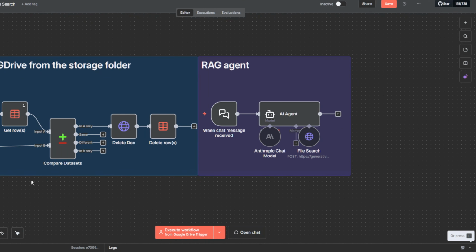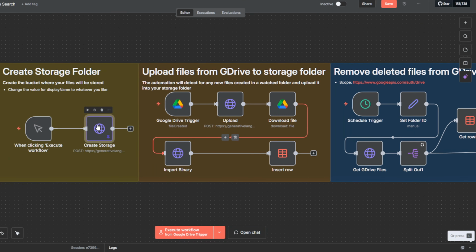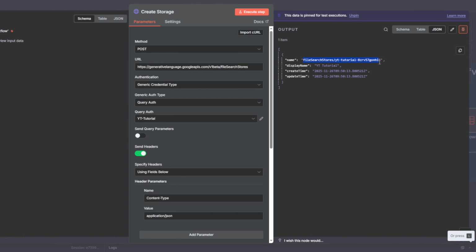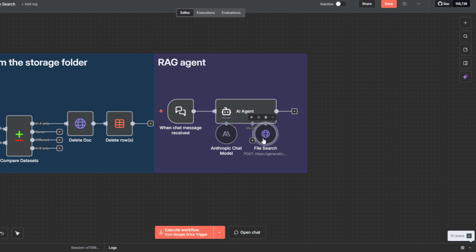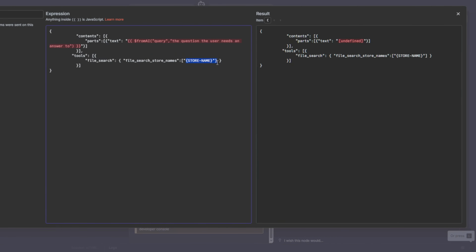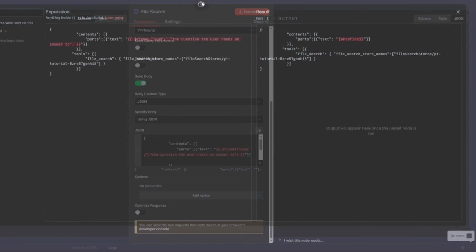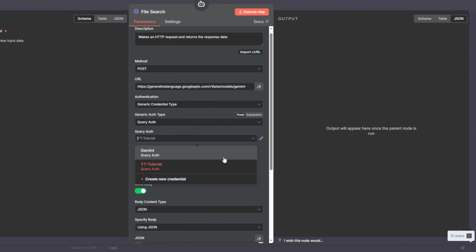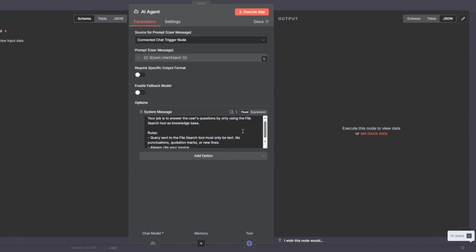For the RAG agent here, before we configure anything, we'll need the storage name again from that first HTTP node. Once you've copied that, open the file search tool, scroll down to the body parameters, and replace the placeholder here with the storage name. Then you want to connect your query auth and everything should be good to go. You can modify the system prompt for the AI agent, but I've kept it super simple by prompting it to just use the tools provided to answer questions as well as cite the sources.